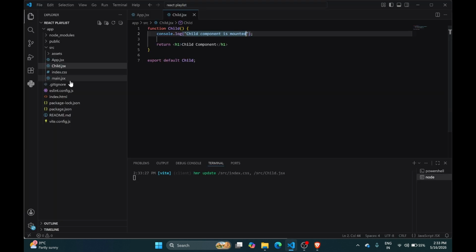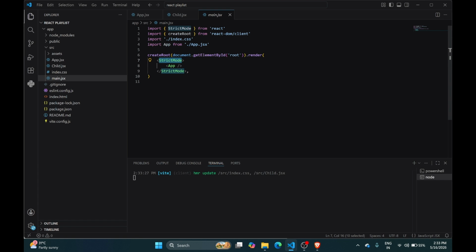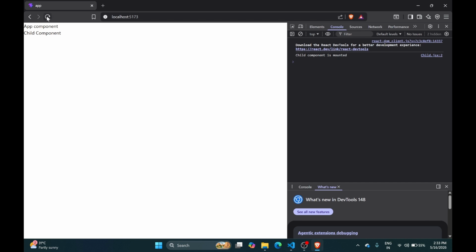Because by default React uses strict mode in the dev environment. What strict mode does is run the React application twice to check for any syntax errors or code standards errors. So we will remove that to avoid some confusion. Yeah, so we should get it only one time now. You can see child component is mounted.